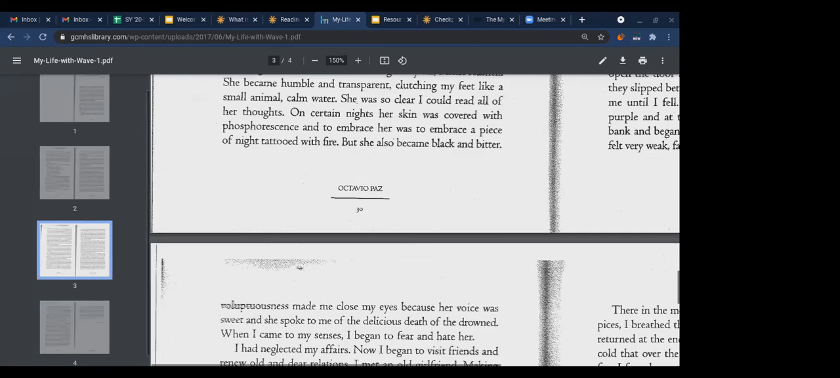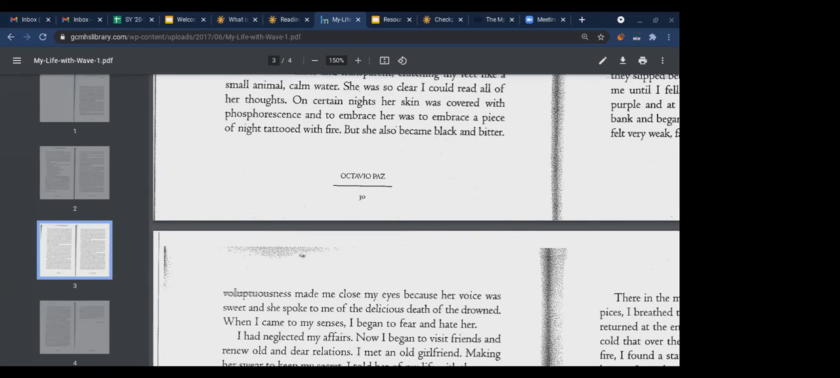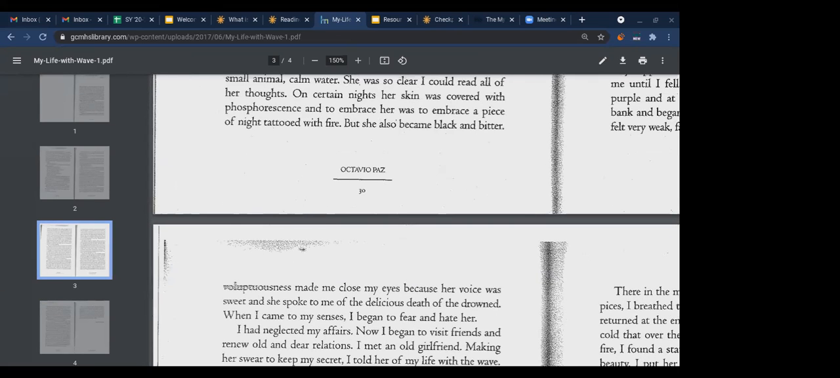So how does the relationship between the man and the waves seem now? Does it seem like they're still happy, still in that honeymoon phase? Or does it seem like it's changed?